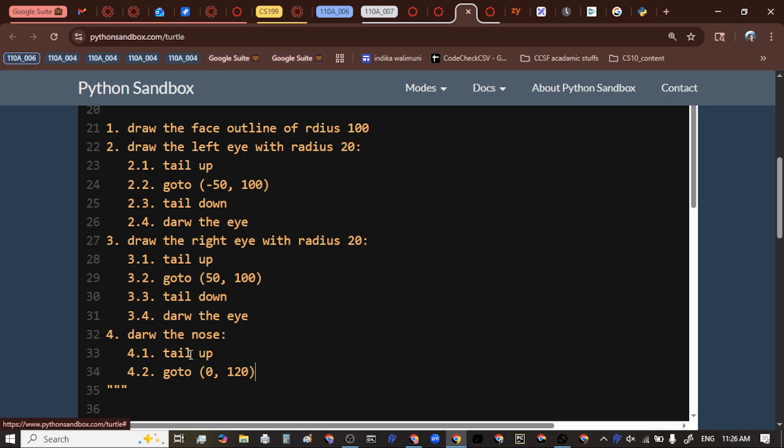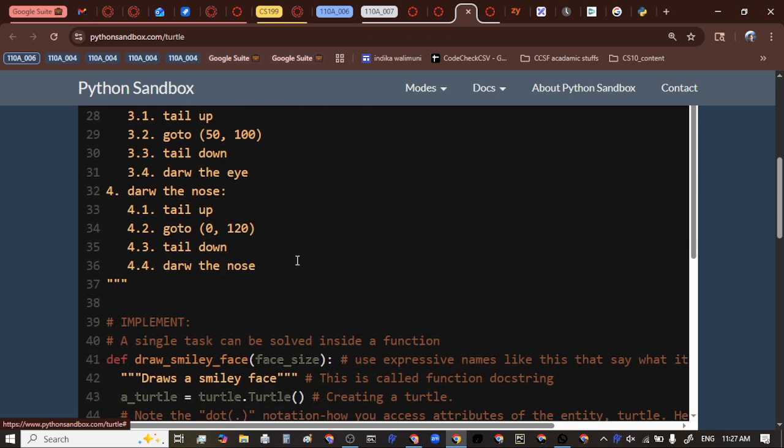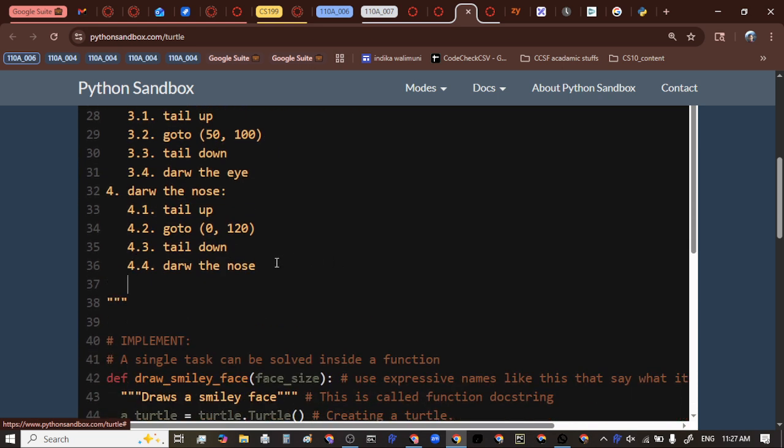And then pen down, and then I'm going to copy paste and change it, and then draw the nose. So 4.3 and 4.4. All right, similar for the mouth.